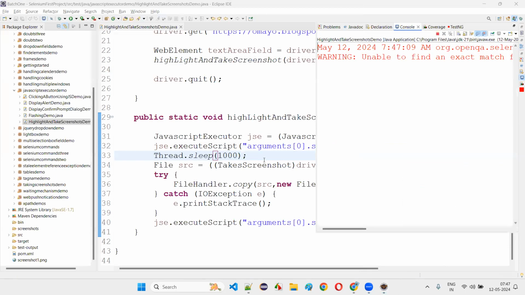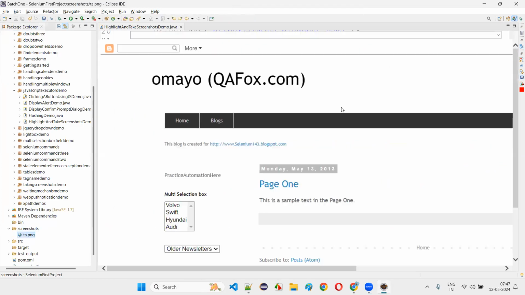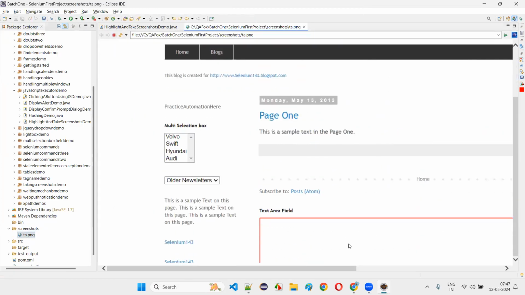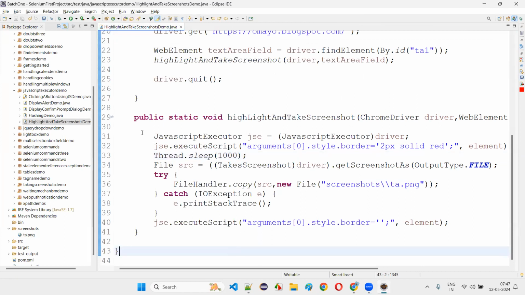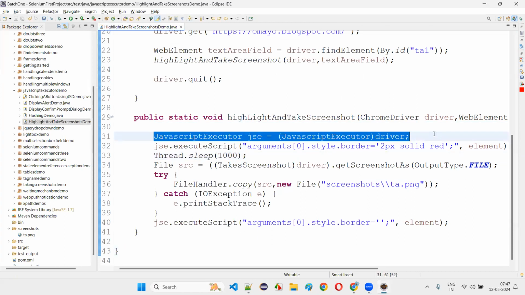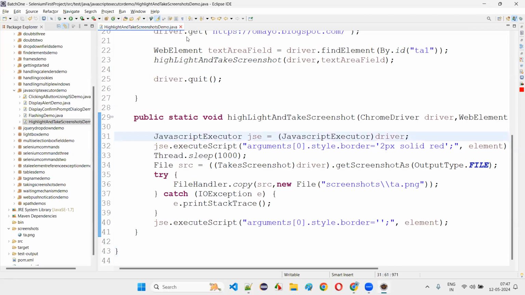The red color border has come, and it would have taken the screenshot also. Right click here and refresh, and open the screenshot and see whether the screenshot has been taken or not. Yes, the screenshot has been taken. Okay. Fine. Maybe we are okay.